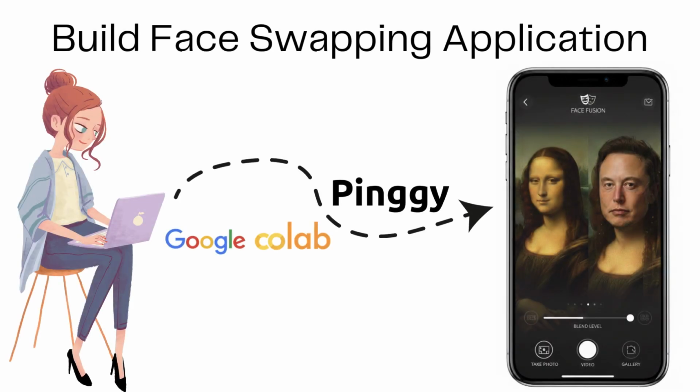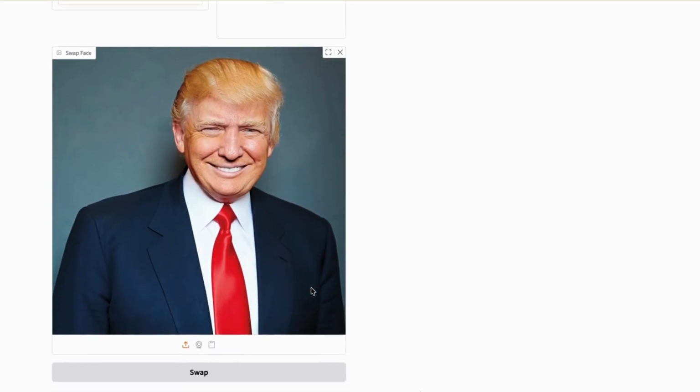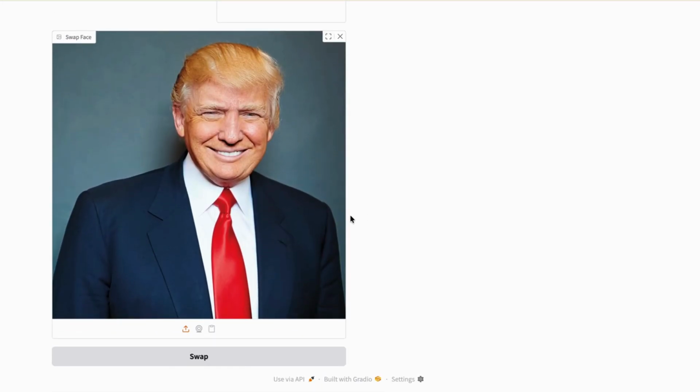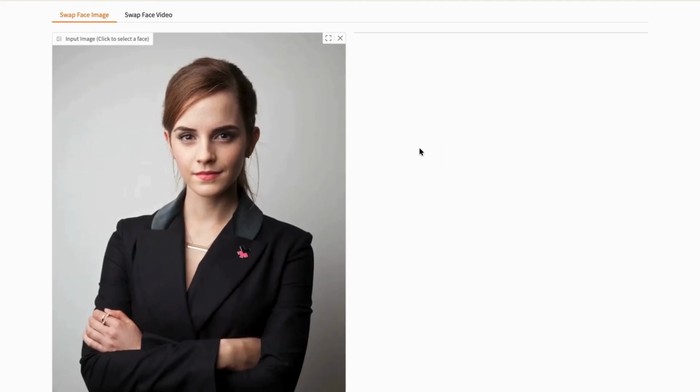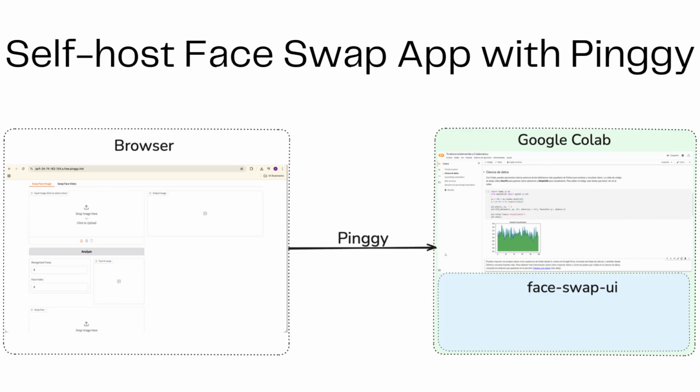Everyone! In this video, I'll show you how to create your own face swap application using Google Colab like this. And yes, we'll make it publicly accessible.